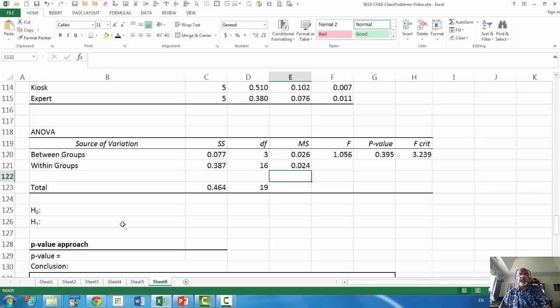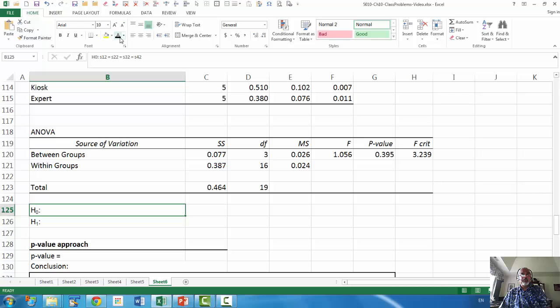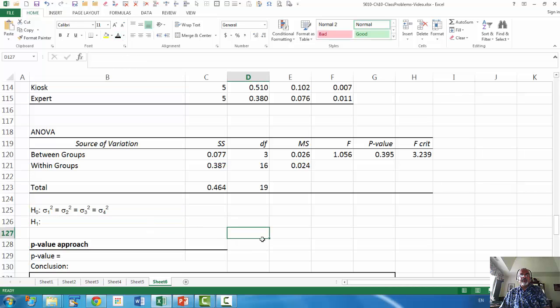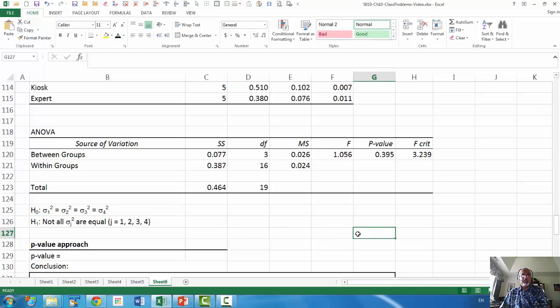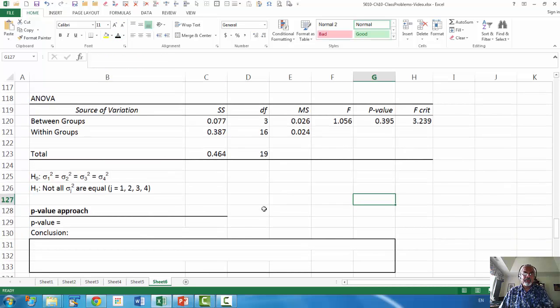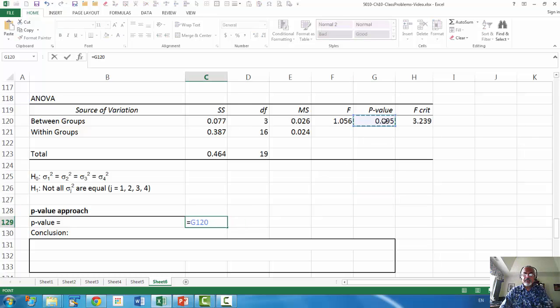Now the null hypothesis is all the variances are the same. Alternative is not all the variances are equal. Let's just look at the p-value approach. The p-value is that. We'll express that as a percentage. So it's greater than 5%. So we cannot reject the null hypothesis. That means our original assumption that the variances are all the same is okay.